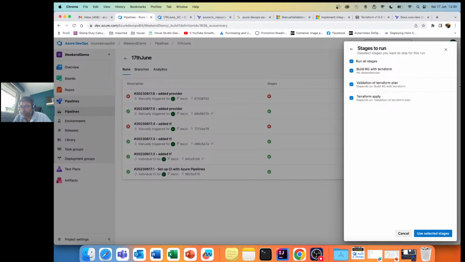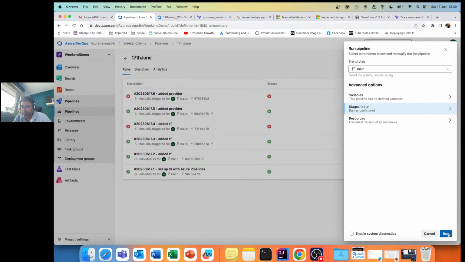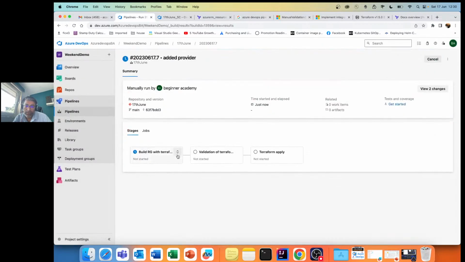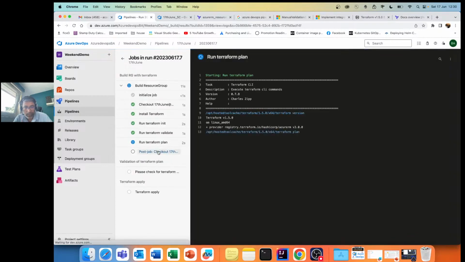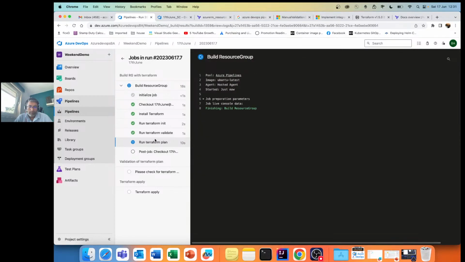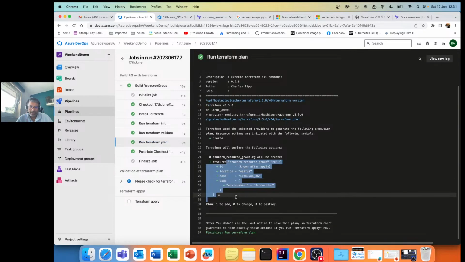Okay, so let us go back and let's run this. If you see here, these are the train bogies. Once plan happens, then validation. If you ask it to proceed further, then only it will go to the next one, that is apply. If you reject it over here, it won't go further. It's a kind of validation. Okay, so plan has been done. You could see in the plan it says one to add.